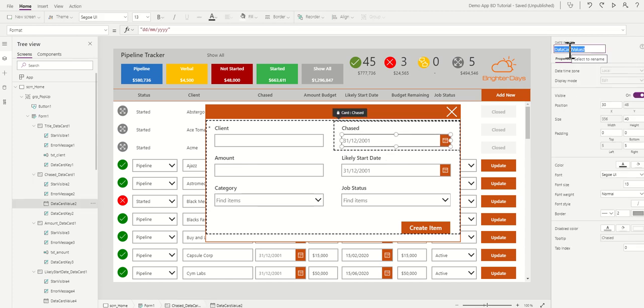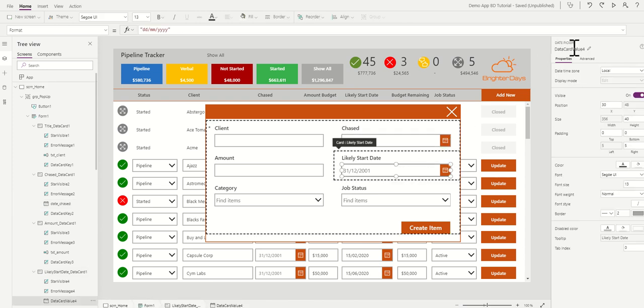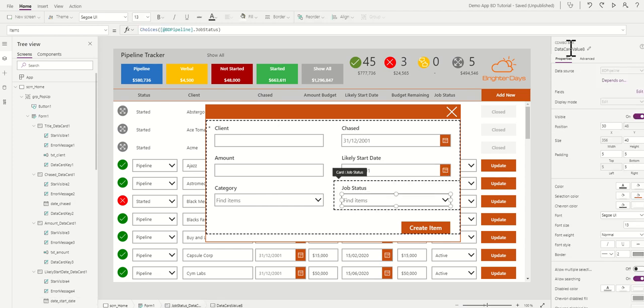And then date, oops, date chased. And let's just make this date start date because my fingers get tired if I keep typing the whole words. And then another drop down, DD status.